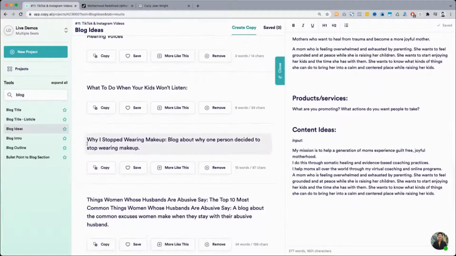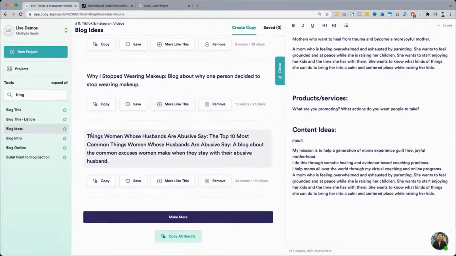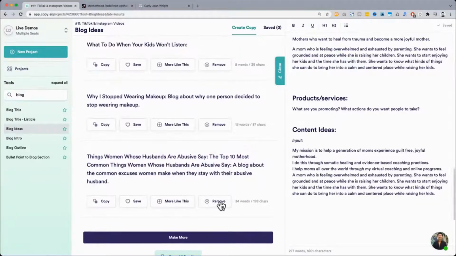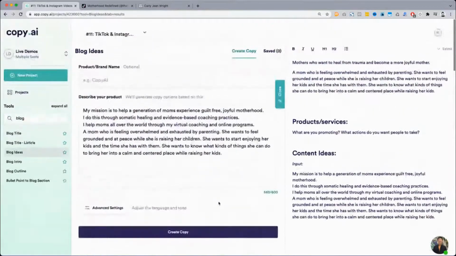I mean, maybe some of this is useful. Why stop wearing makeup? That's interesting. Wow, interesting. I mean, yeah, a lot of angles there. Maybe that's not relevant to what you teach. So you can start to train it a little bit over time as you're getting these inputs.